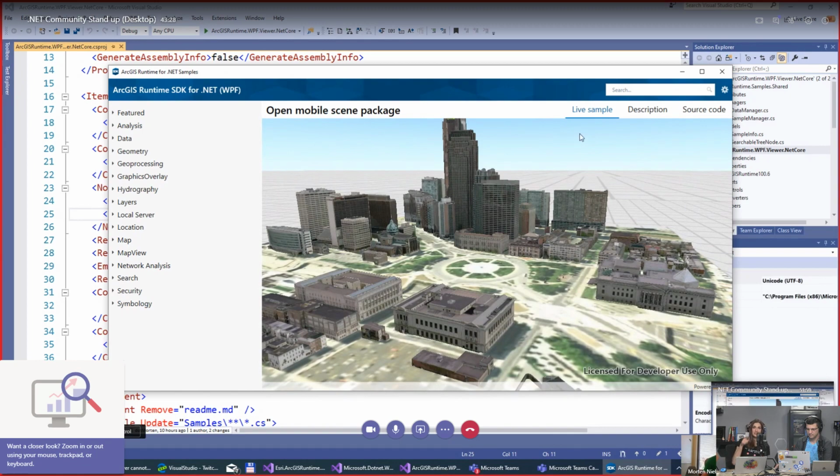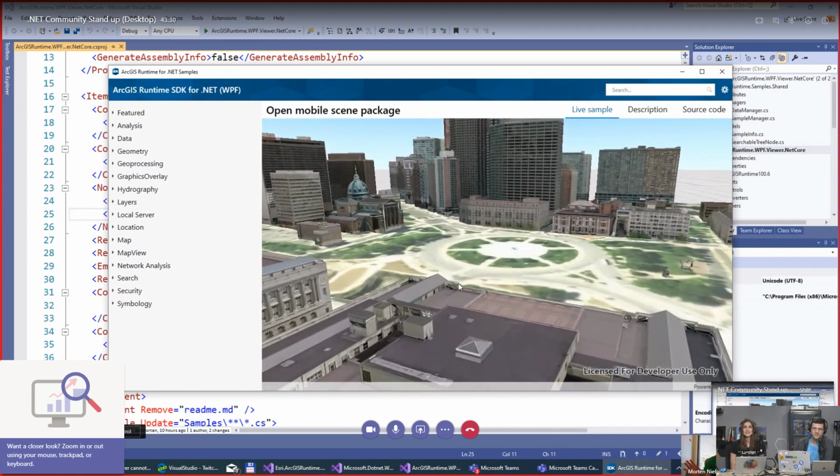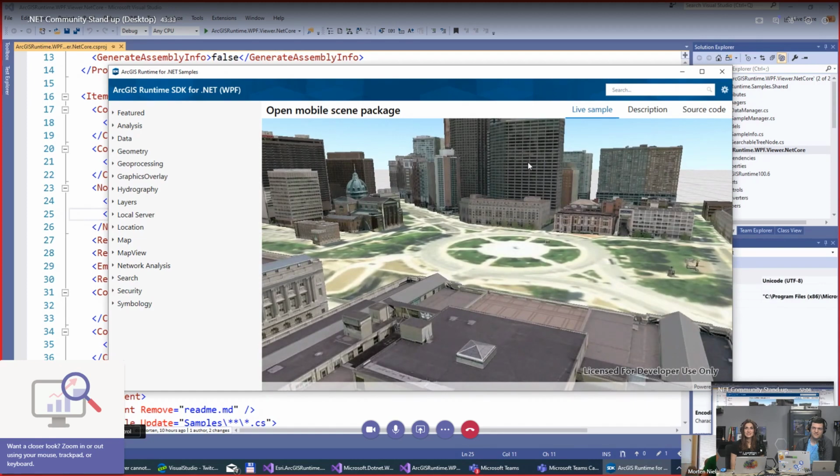Do you see this graphic? Yeah, that's amazing. It's awesome. I know Dimitri said that his favorite map control is the UWP one. You should check this one out.